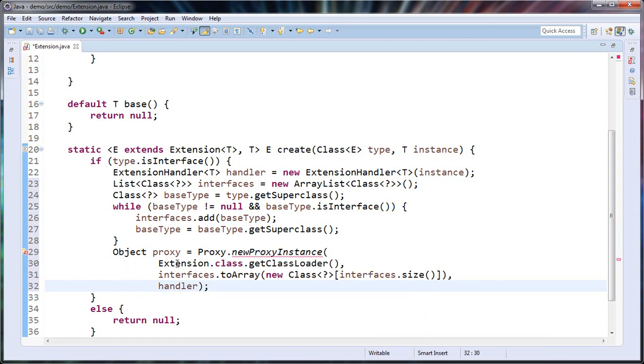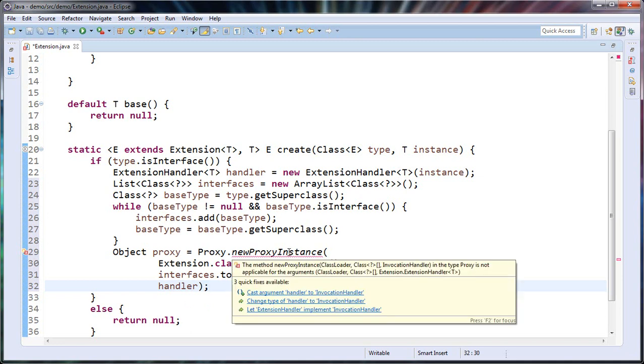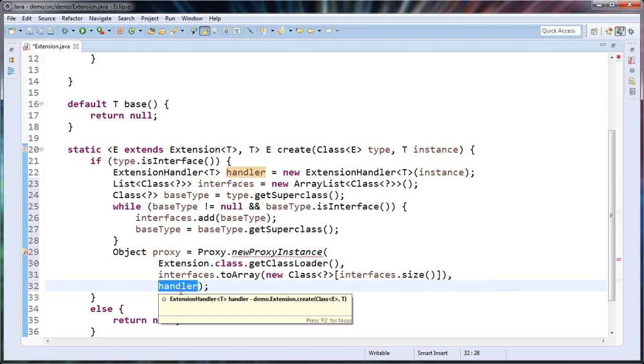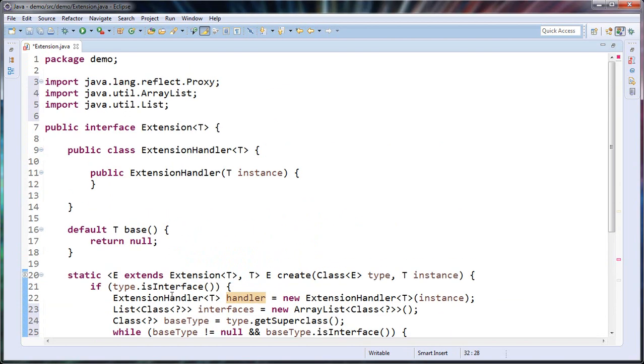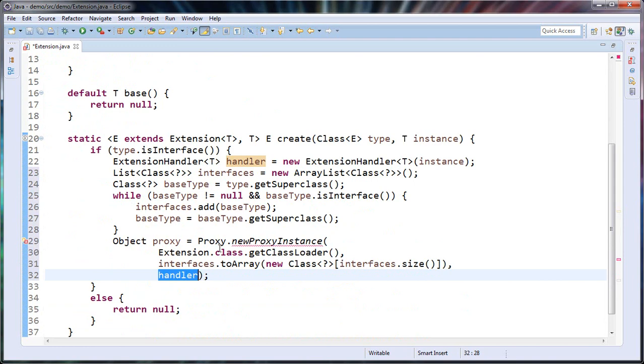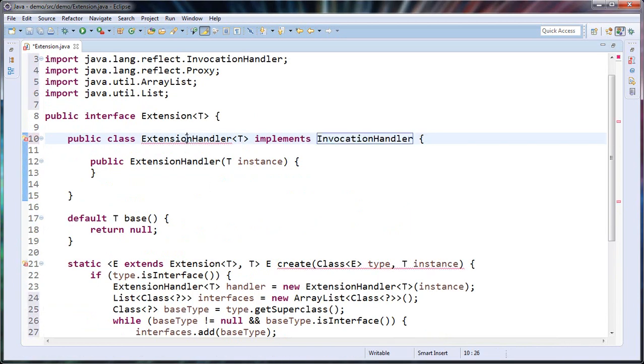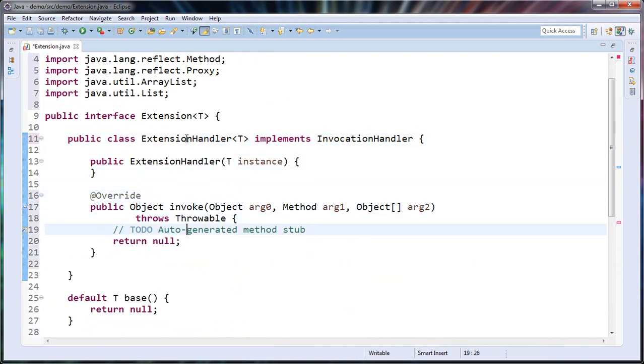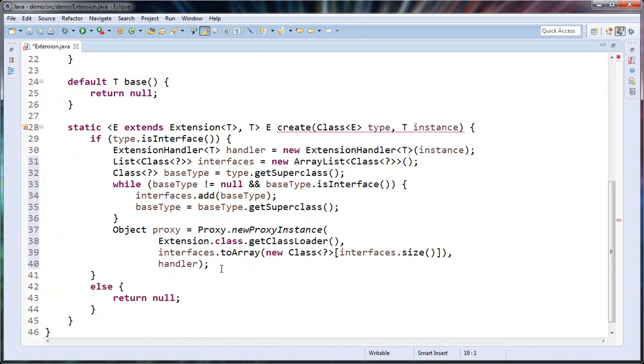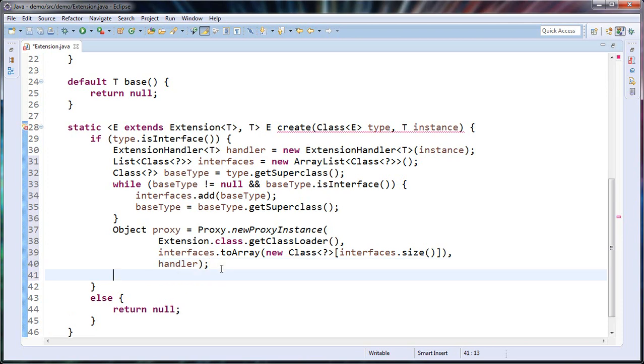Okay, basically the new proxy in here, this one is not able to use my handler because the handler does not implement InvocationHandler. So let's see if this can be done here. Yeah, that extension handler implements InvocationHandler, and now I will have to implement the invoke method. Okay, let's continue.